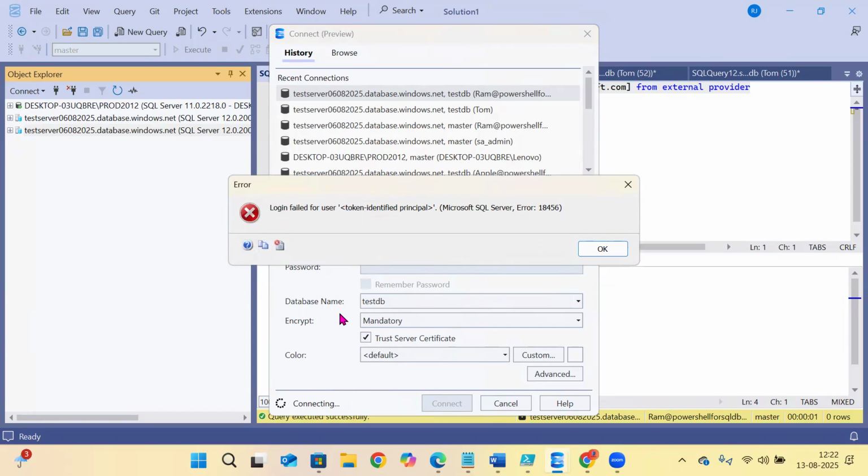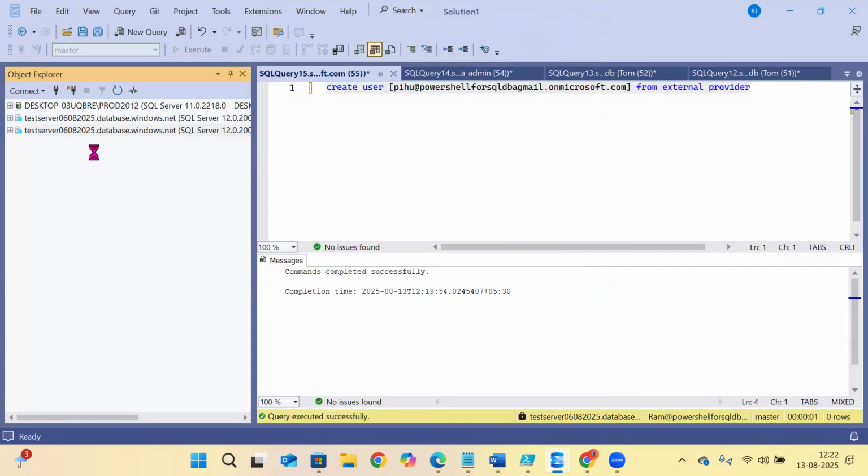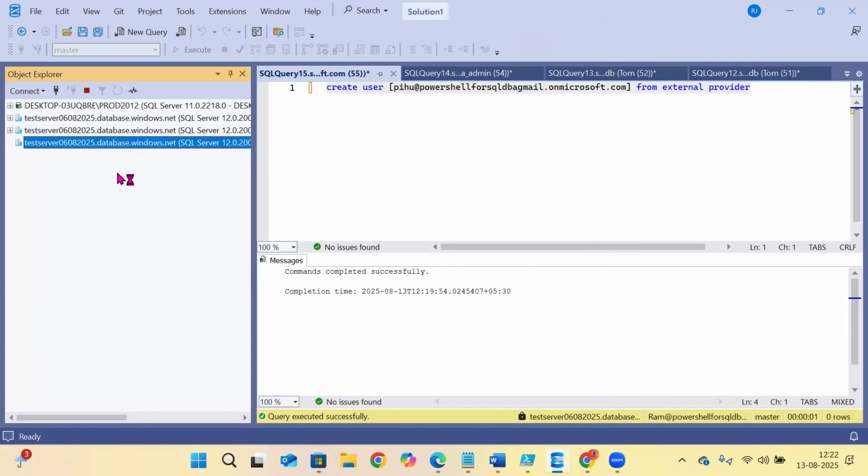Okay. So the login token has failed because I have not given the access. I will go with the master, because that database we have not given the access, right? So that's why it is not allowed. Individually, if you have access to that database, you will be able to connect with it. Now if I expand this, you will be able to see it, because I have given master level of access here, right? So this is fine.